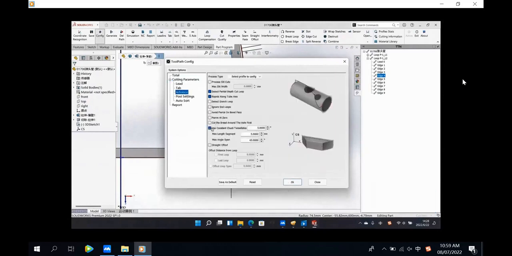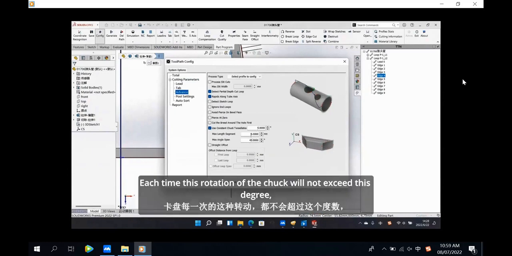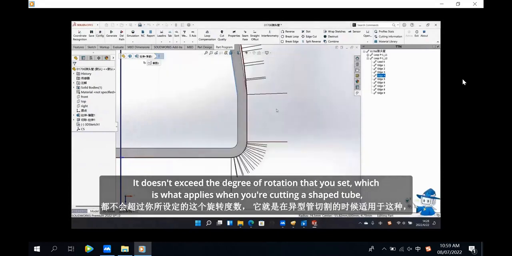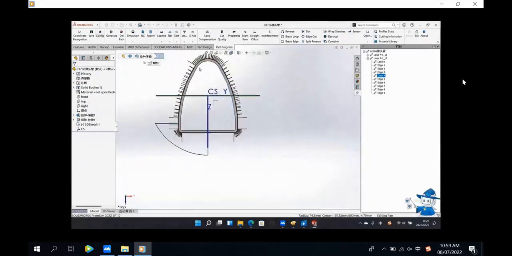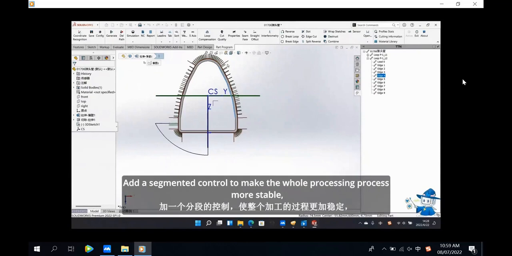In other words, within 45 degrees of the chuck, each time the rotation of the chuck will not exceed this degree. It doesn't exceed the rotation degree that you set, which applies when you are cutting a shaped tube, rounded corners, or irregular shapes like this. It adds segmented control to make the whole processing more stable.